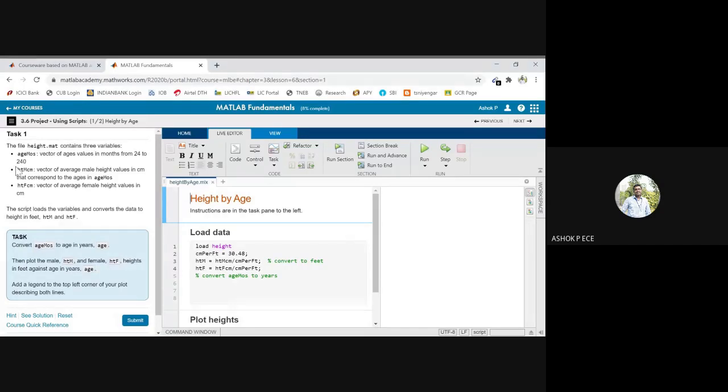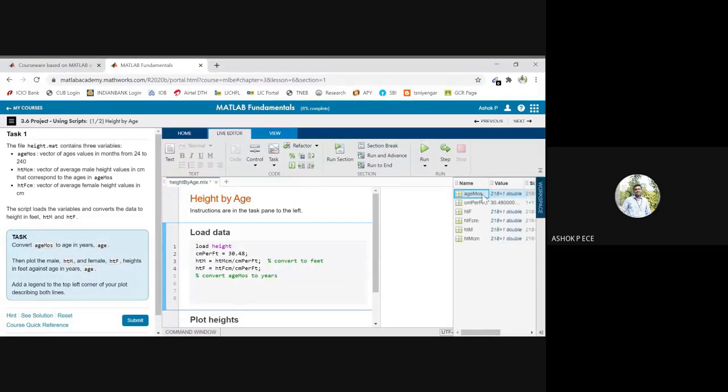So height has three. Maybe I'll run this command. You will see the workspace. You have age in months from 24 to 240. You have the height in centimeters for average male, and average female height in centimeters. So I have these three columns. And the script is loading the height. It is finding the centimeters per feet. So it is converting centimeters into feet, and it is loading the values.